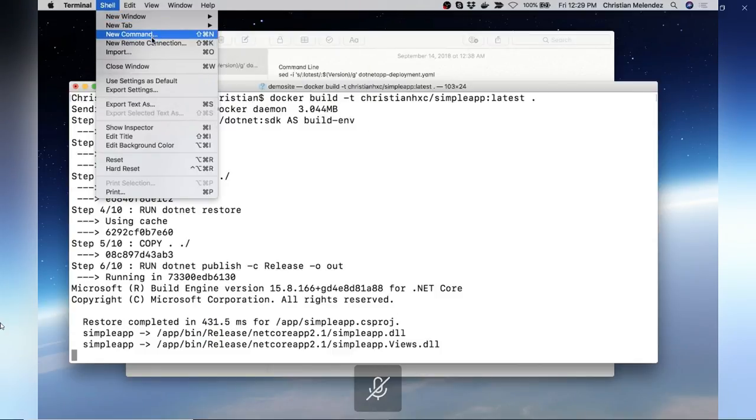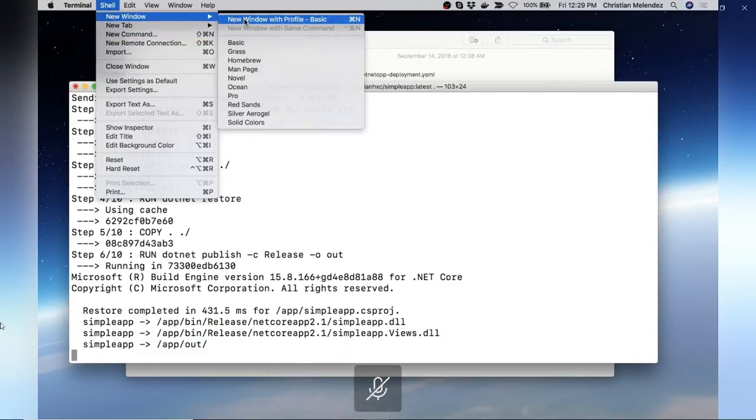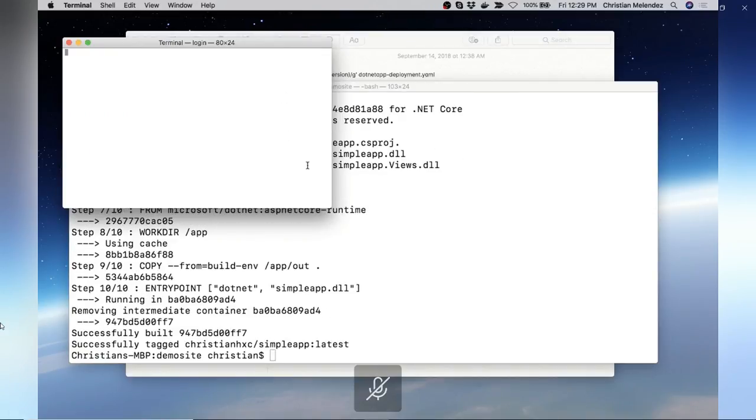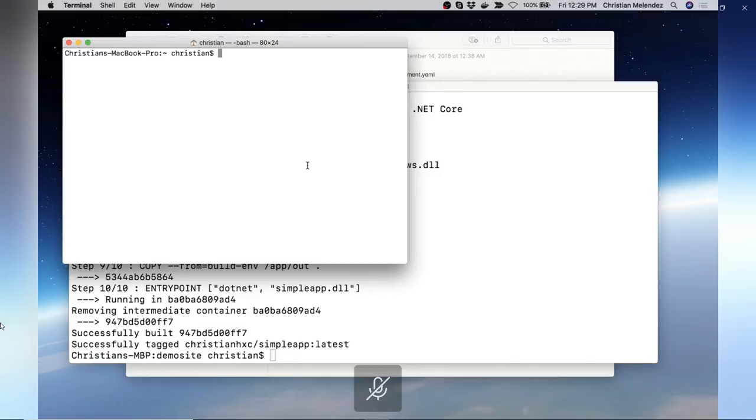create a new window here. Let's see, for example, let's run this kubectl get pods, for example. As you can see, there's nothing there. If I run this command previously, I will see the pods that were running in Azure. So let's jump back here.